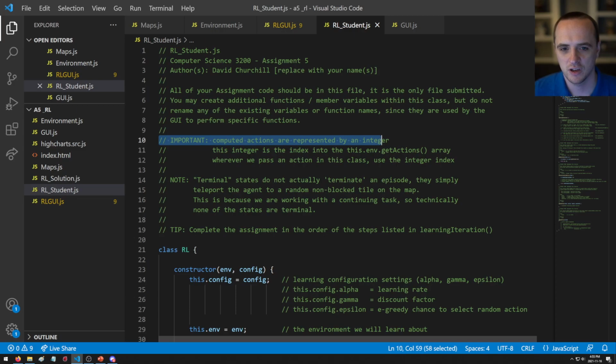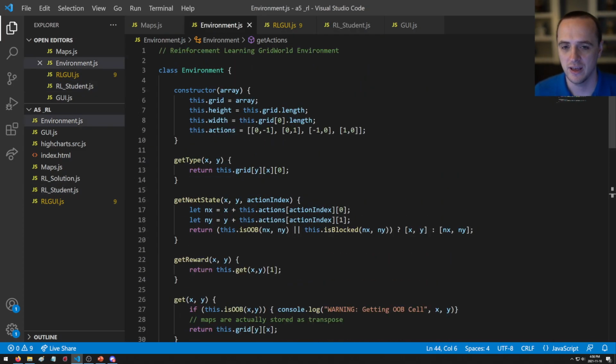Important. Computed actions are represented by an integer. This integer is the index into the this.env.getActions array. Wherever we pass around an action in this class, use the integer index into that array. So what that means is that if I ever want to say the action up, I'll be passing around the index of 0. If I want to say the action left, I'll be passing around the index of 2. It's just much easier to pass around that single integer than an actual action.